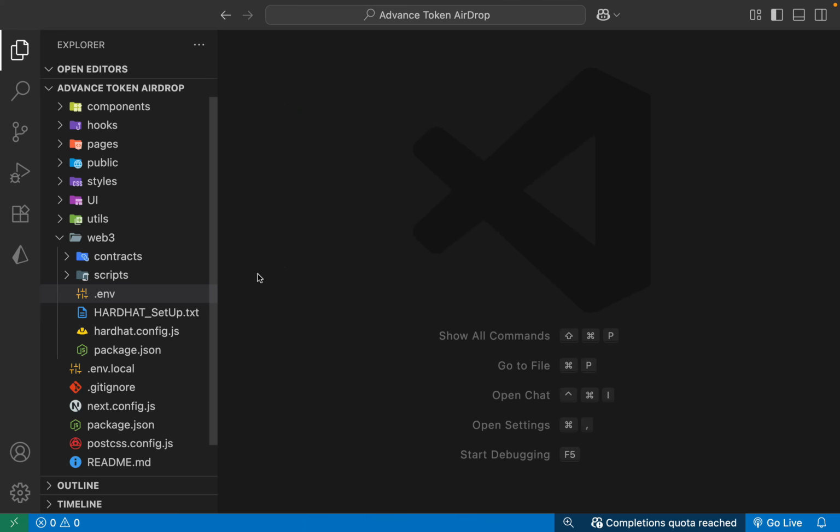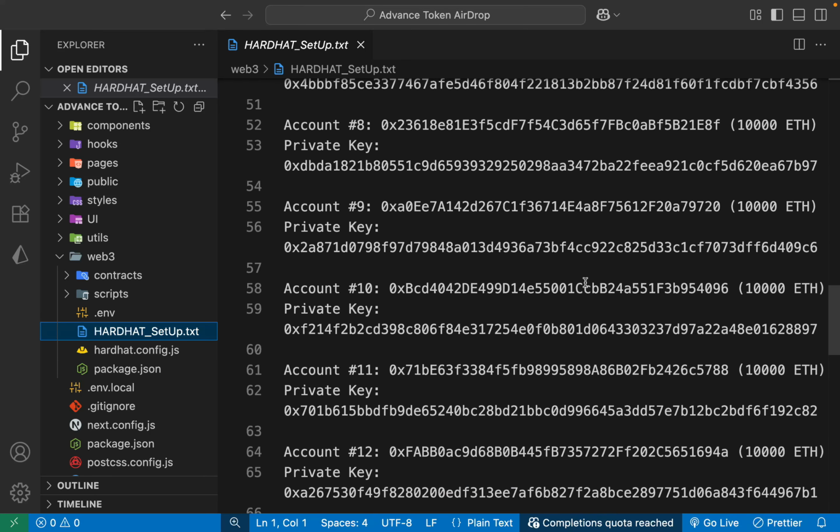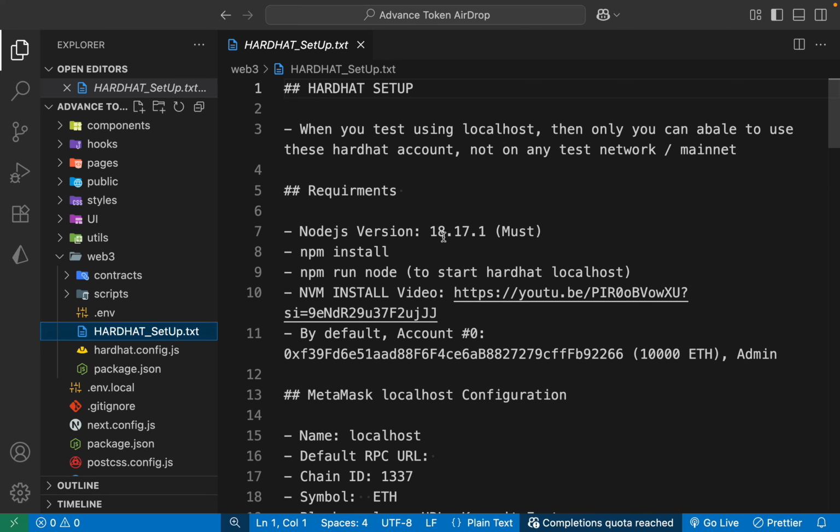So close this one. Come back to Hardhat. We are not using Hardhat in our projects, just keep it as it is. But one thing you have to keep in mind is that you must use this particular Node version, because Hardhat is not compatible with the latest Node version. We need Hardhat for deploying our contract to the Hoodi test network. So make sure you have this particular Node version.